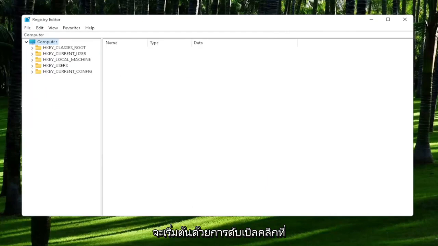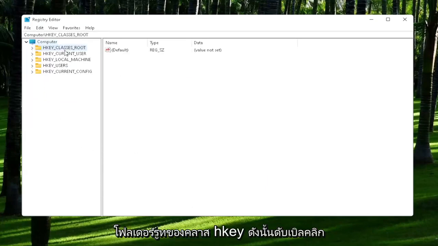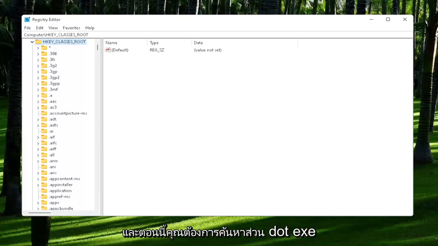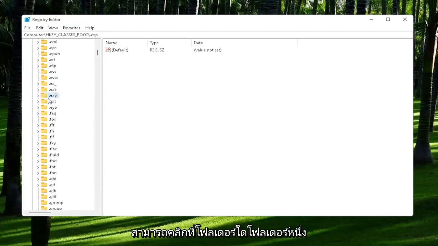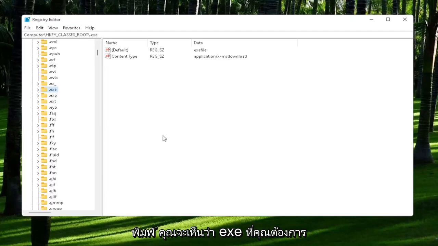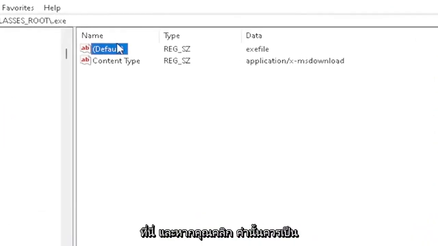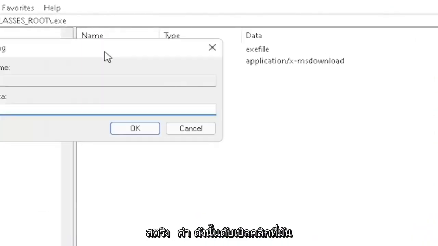So you're going to start off by double clicking on the HKEY_CLASSES_ROOT folder. And now you want to locate the .exe section, so you may have to scroll down. You can also just click on one of the folders and start typing it, so you can see it says .exe. You want to make sure there's a default value in here, and if you click on it, it should be a string value, so you double click on it.